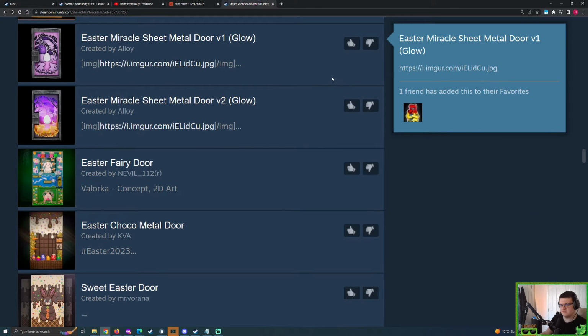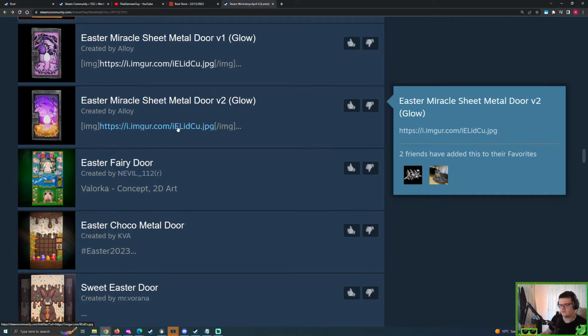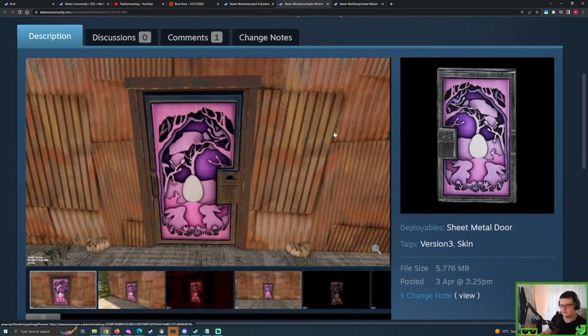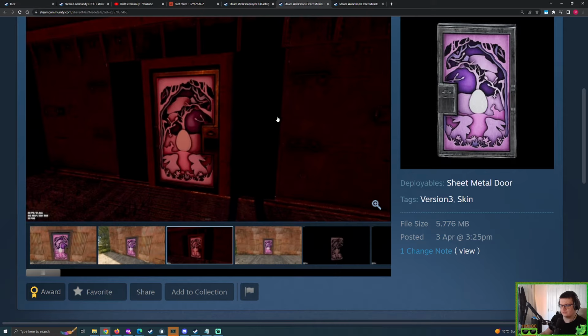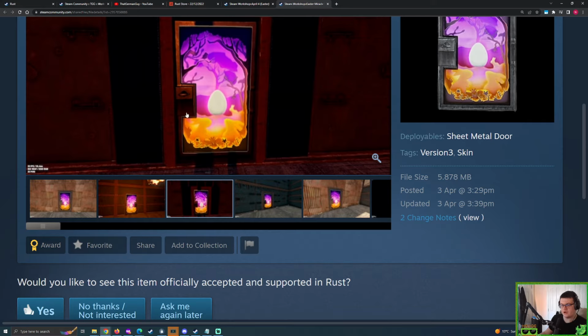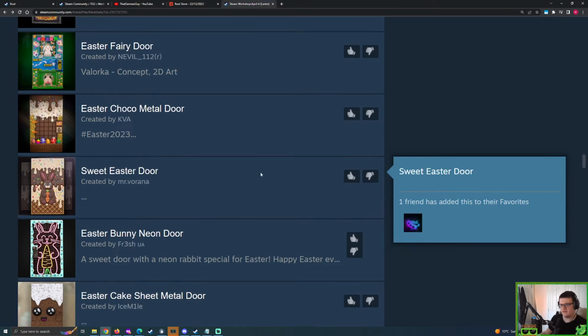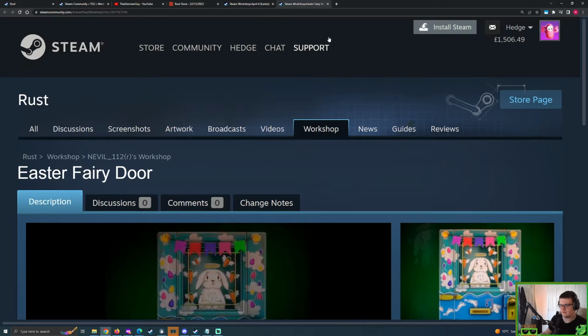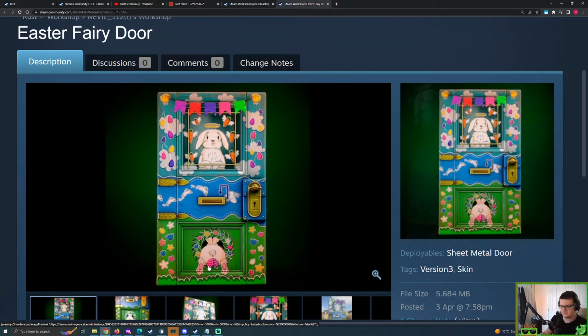Then we got the Easter Miracle Sheet Metal Door, version 1. Yep, very nice. This is the glowing version. No, both of them the glowing version. I'm curious enough that I'm going to take a real quick look. So you got the egg there, and then you got it all nice and pink. And then you got the egg there, and at night it's a bit more colourful. I prefer the more colourful contrast one there. That looks pretty cool. Neville112 has made an Easter Fairy door. What's that about? Well, the bunny's got the Easter eggs right there.